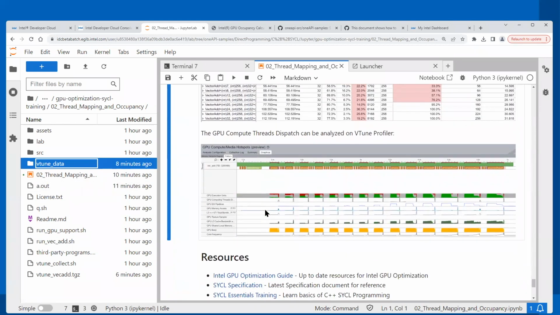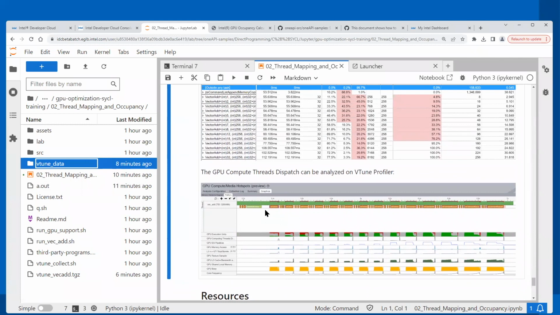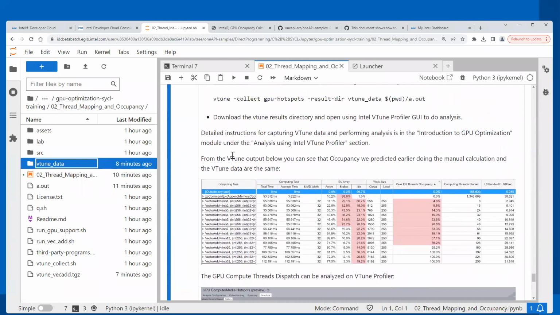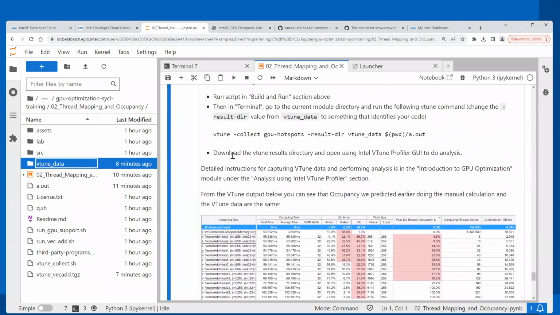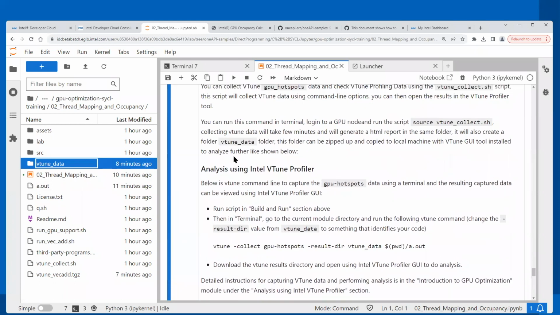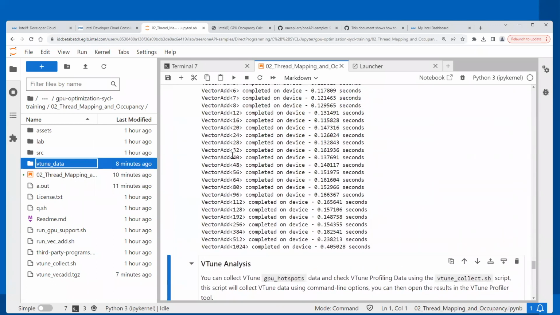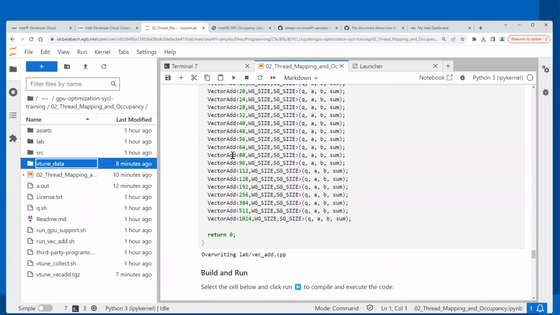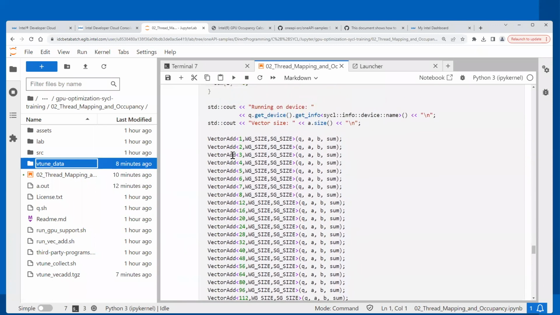So again, it just gives you a screenshot of how the analysis looks like. And so this is how you mainly do your first step of trying to compute the occupancy for your kernel application based on varying your workgroup size, subgroup size, or local memory usage, right.